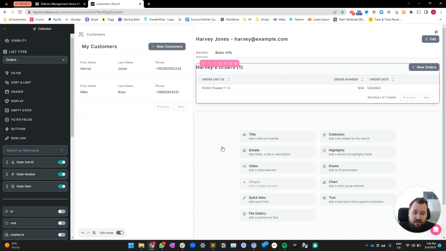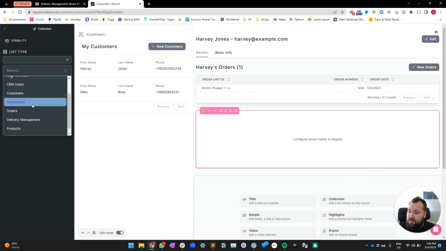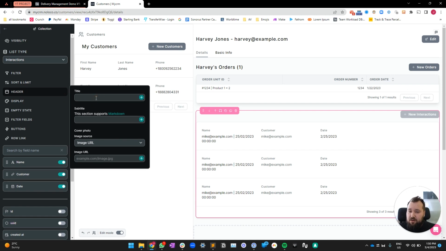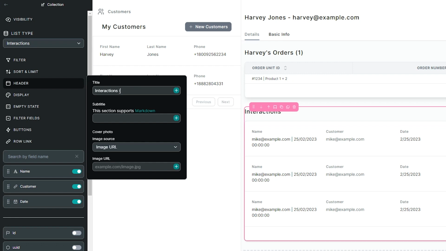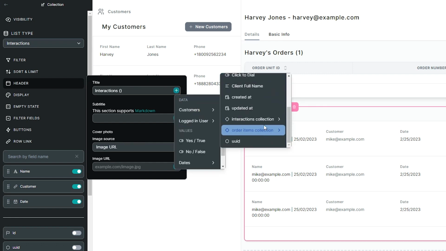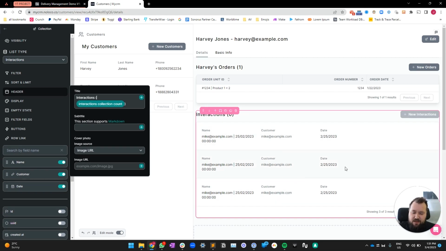Next, I want to add another collection, which is going to be Harvey's interactions. So again, list type, interactions. Here, again, we're going to do the same thing. Header, and call this interactions. And again, we can do the same trick with account, customers, interactions collection count, and that's just going to give us the interactions. And right now for Harvey, there's 0, and you can see that we have 3, so you're probably confused. Nothing to be confused about.